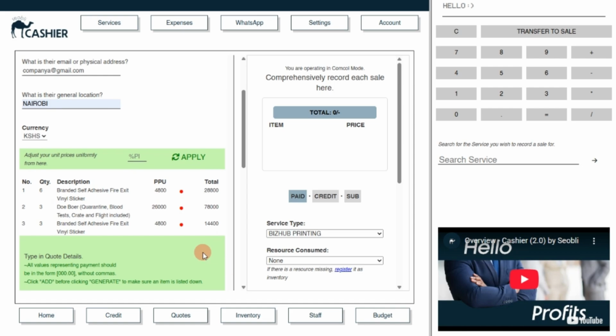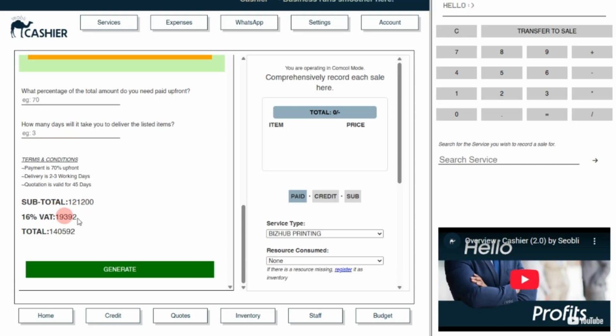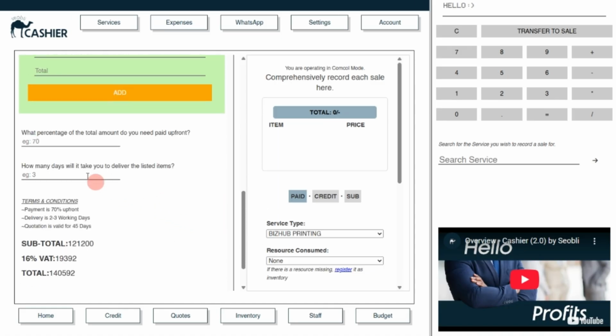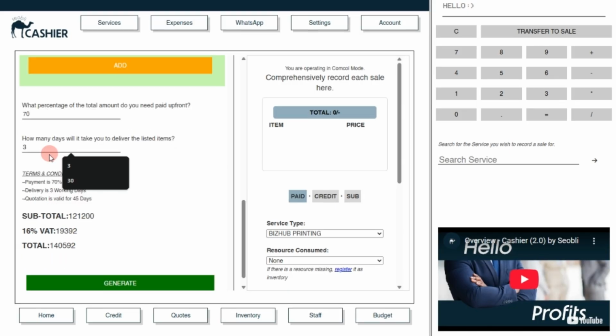Now that there are more entries, you can see that the subtotal, tax, and total have updated to reflect new values. We can also fill in this field that directly modifies the percentage of total that is required to be paid upfront as a term. The field below it also modifies the terms but for the number of days expected for delivery of the item in quotation.